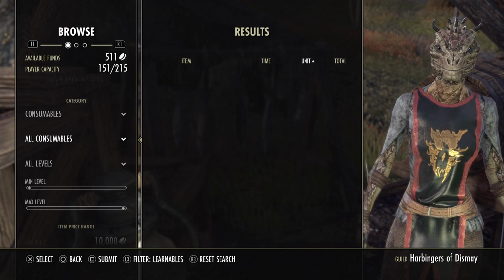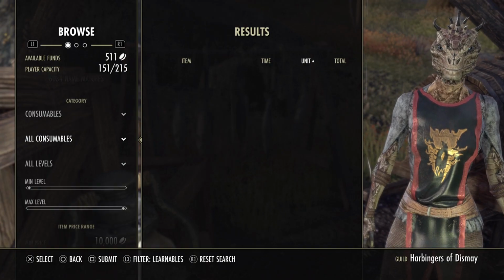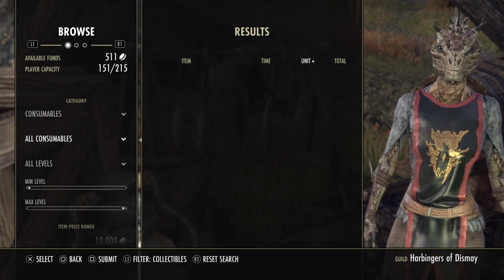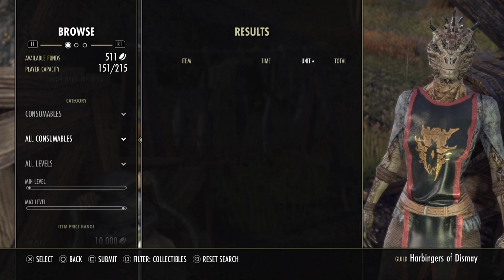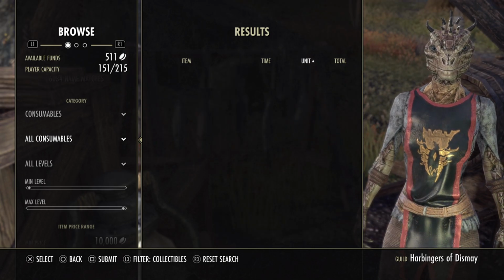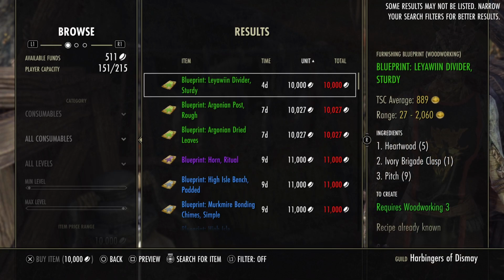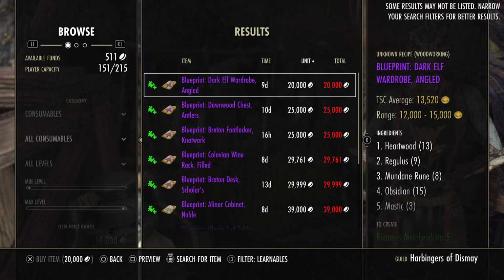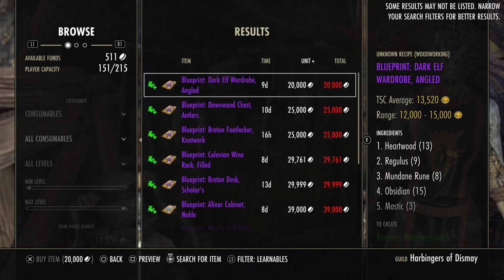We have gear, learnables. Learnables will encompass the furnishing plans and recipes, motif, and collectibles, which will include the rune boxes, style pages, and certain fragments, right? So this is without the filter, and with the filter, let's have it for this. It will just show you only the things that you have not yet learned on your character.